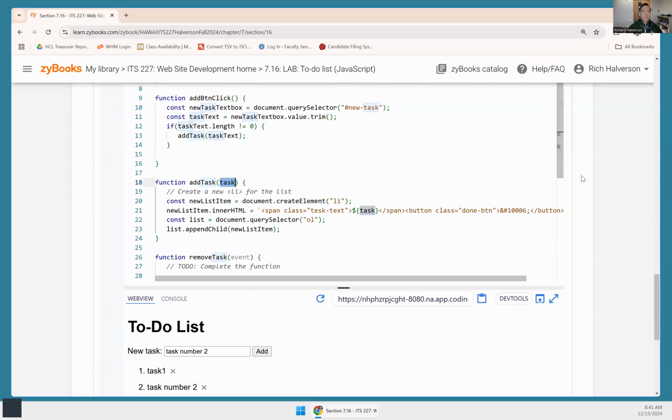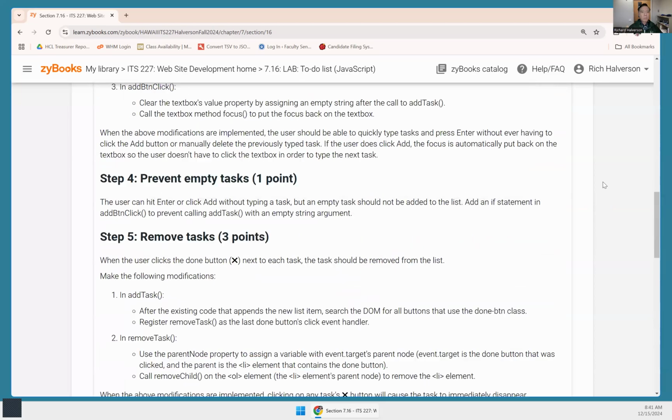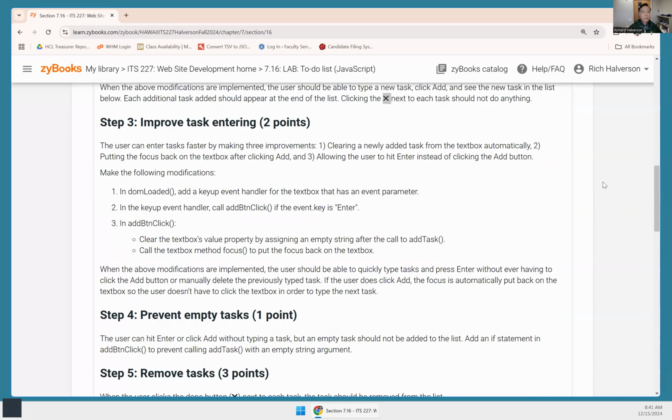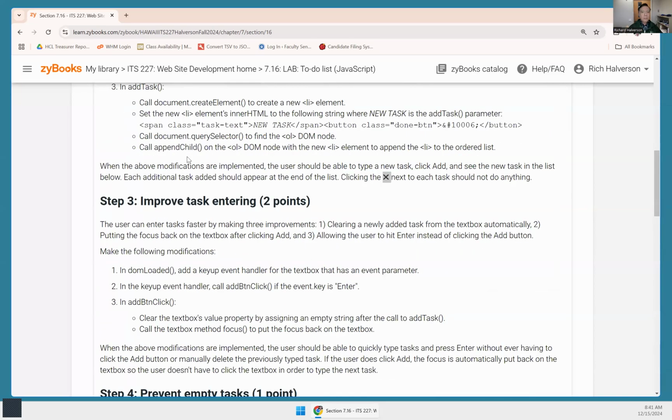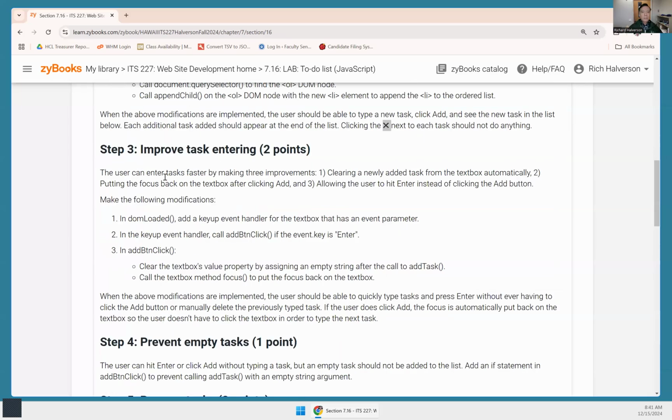Okay, so great. So that part works. We got part one. We got add a new task. Next is improve task entering. So you can make three improvements: clearing the newly added task from the text box automatically, putting the focus back on the text box after clicking add, and allowing the user to hit enter instead of clicking the add button.